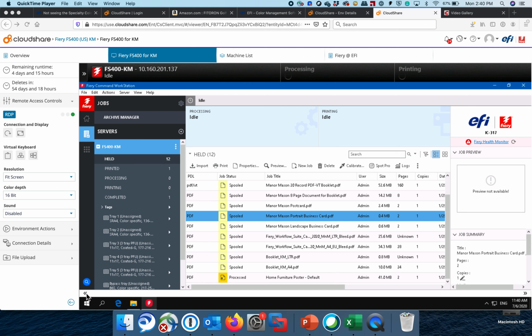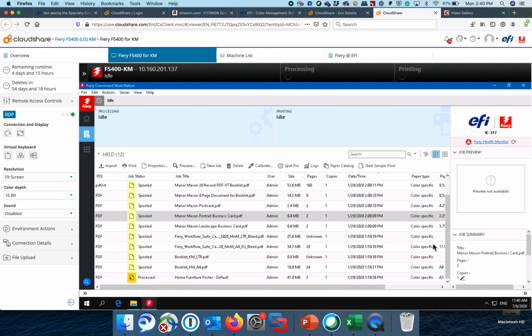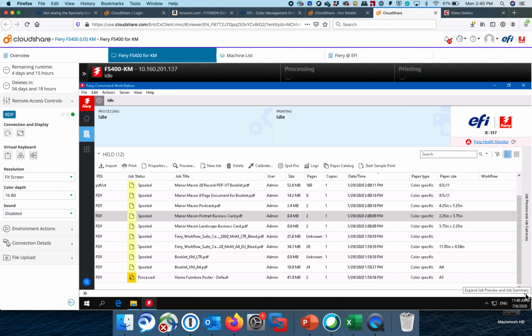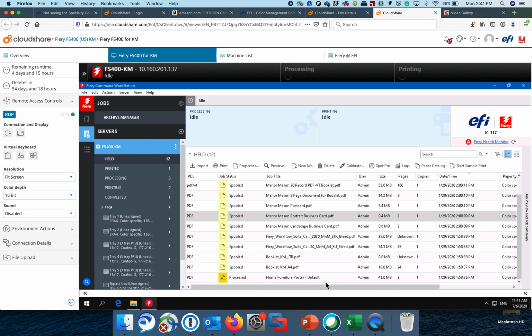So right down here on the bottom left of this taskbar, we've got a double arrow. If you click on that, that will collapse that pane, and likewise over here. So now we have a much bigger screen to look at as far as the details, these columns related to specifics about the job. And then I can uncollapse.